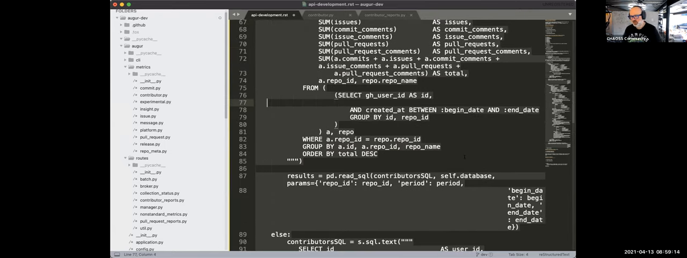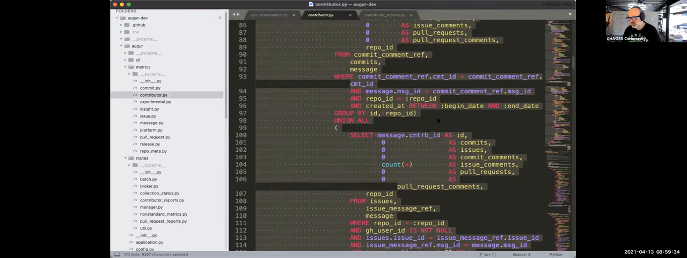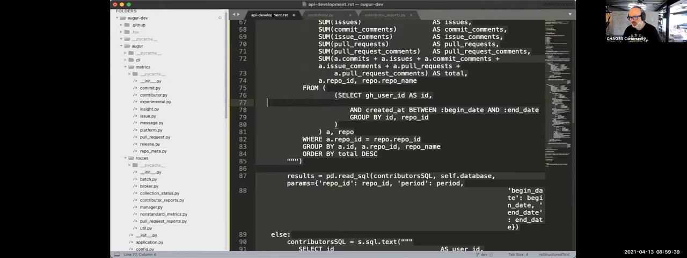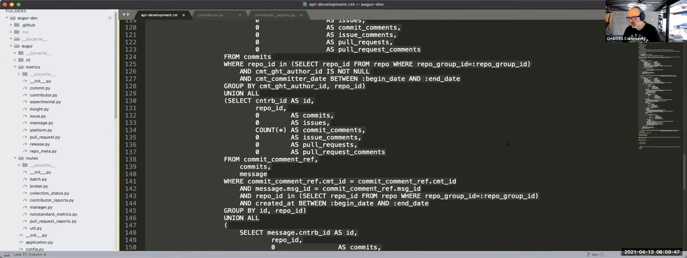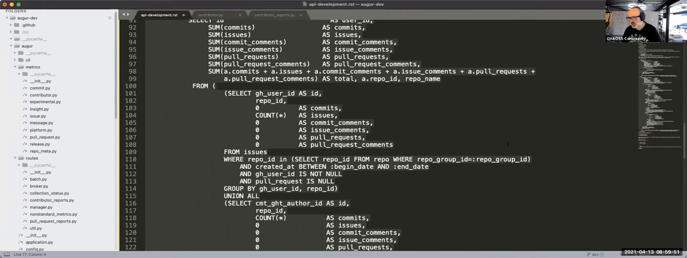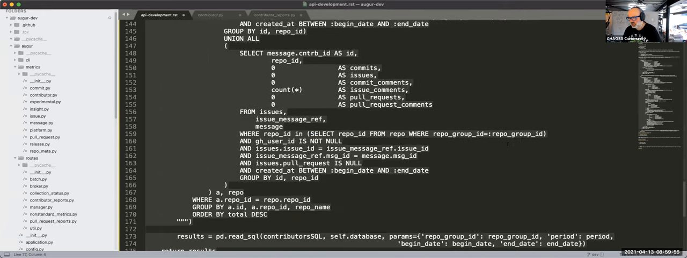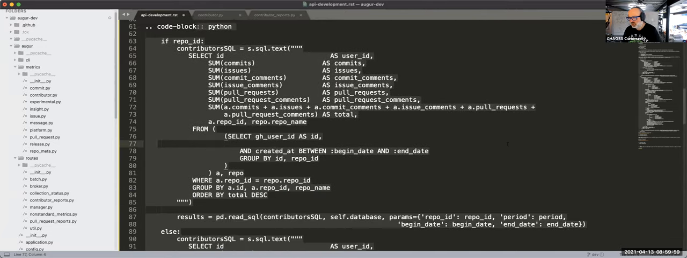And then the results are basically to run this. I don't know if that's the word wrapping that's making that act so weird. Yeah, it is. It was just the word wrapping. So you can see if repo ID, then it does this query.